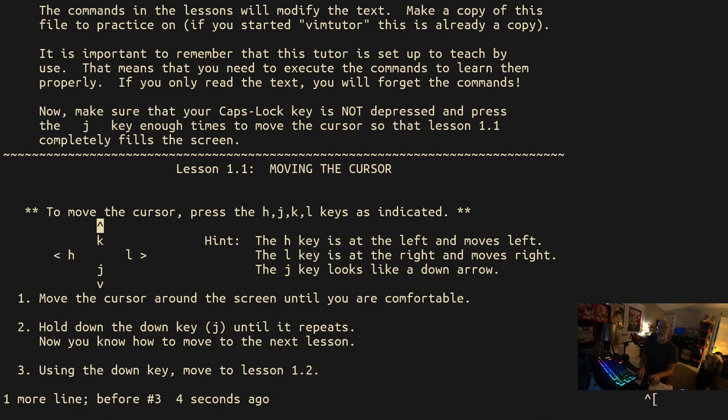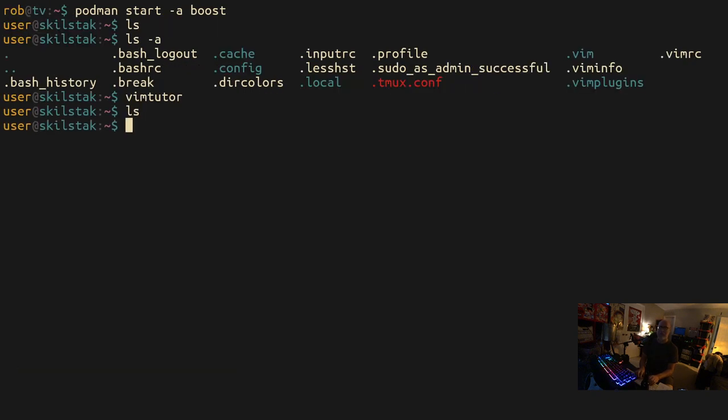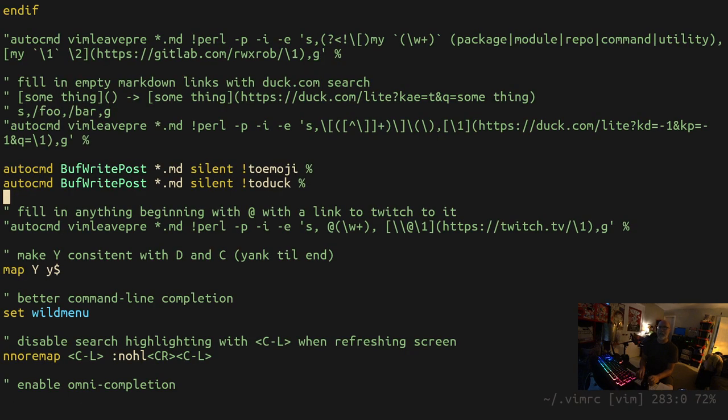Okay, so we're going to go ahead and exit the tool. You remember how to exit? Colon Q. Okay, we can go ahead and exit. So let's actually use Vi to go turn on the arrow keys. We're going to make our first actual configuration change. We're going to go into our vimrc file in our container. The tilde means home. And we're going to open that up.